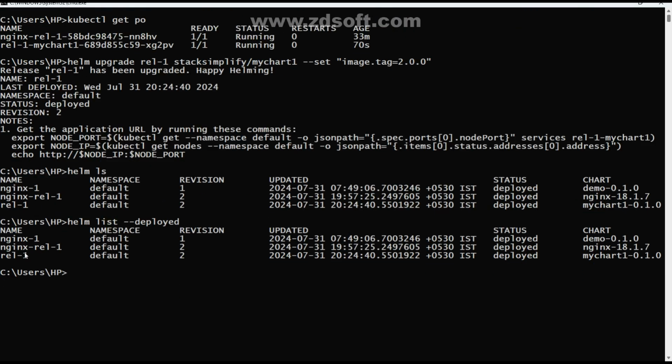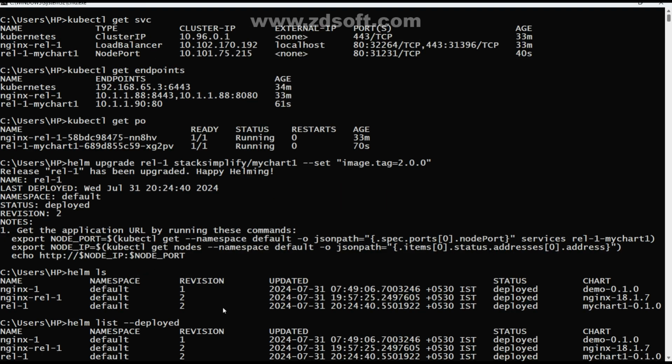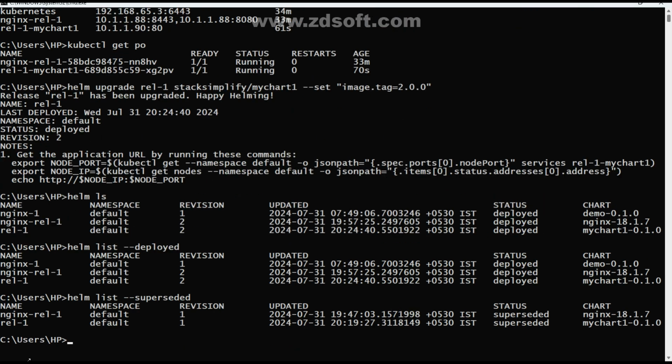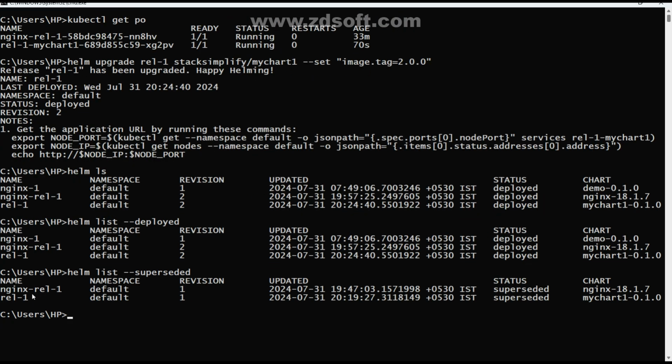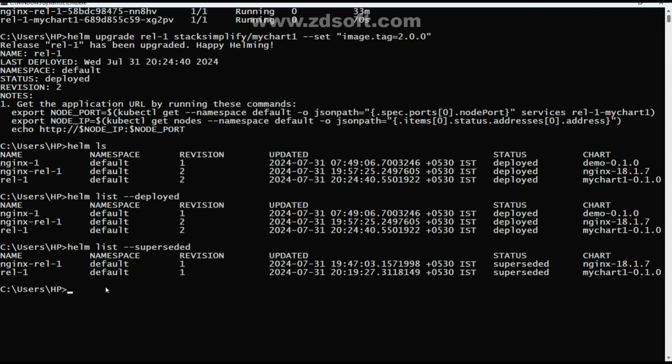See how many deployed? These three are already deployed. You want to see superseded. Helm list hyphen superseded. I hope the spelling is not wrong. See superseded. For these revisions, these two are superseded. I hope it is clear for you? Why is it showing only two superseded? Here two is there, here two is there. Are you understanding or not?